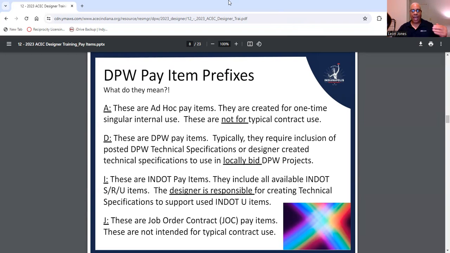These are what we call ad hoc pay items. They're created for one-time, singular, internal use. They're not for typical contract use. Now, the ones that are for contract use, the next one is a D. These are DPW pay items. Typically, they require inclusion of posted DPW technical specifications or designer-created technical specifications to use in locally bid DPW projects.